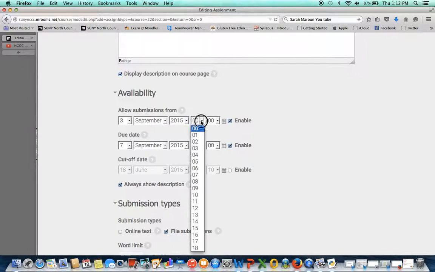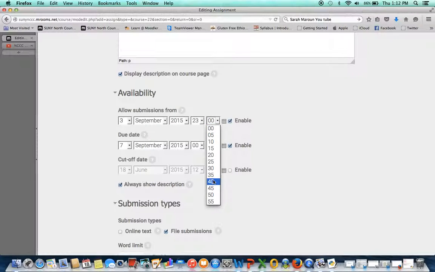And here you'll see there are times, and this is military time. So I generally set mine to 23:59. All of my assignments, 55 in this case, are due right before midnight to try to make it easier for students to keep track of.